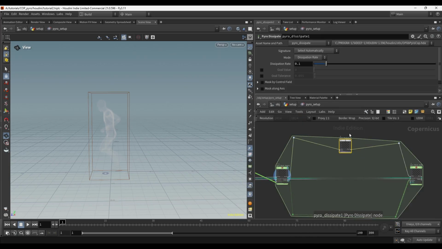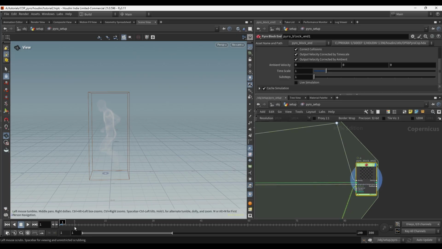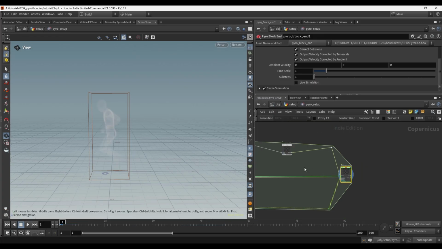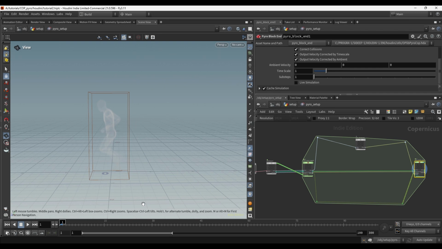And I'm going to plug that in. And I'm just going to put the dissipation rate to something high. And I'm just going to put the display flag on the pyro block end. And we can see our densities fading. So the simulation is working. It just looks like our sources aren't being added every sub-step.